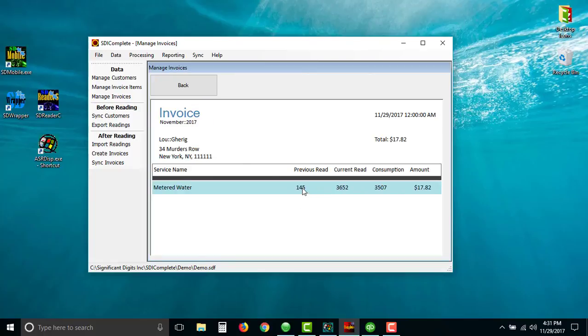His previous read was 145, current read 3652, so he did have consumption that put us in the per gallon range. So he was charged $12 for the first 1,000, and then from 1,001 forward, it was on a per gallon basis. So 2507 was calculated on our per gallon basis, and 1,000 was the flat $12.